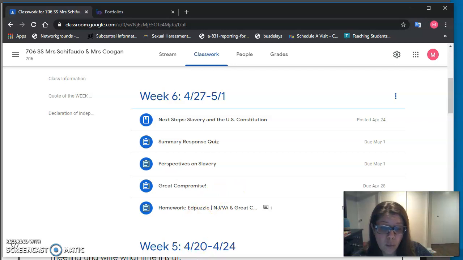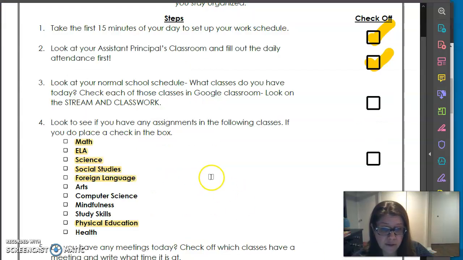So if you go back to our checklist here, you'll make sure that you write down that, yes, social studies, I need to go back in. There is definitely work today I need to do. You don't have to write it down because you'll go back into it. It's just making sure you're aware of what work you have. And then you would follow the same thing for your math, your ELA, science, foreign language, and phys ed classes. You would just simply check it off here if you have work for them today.